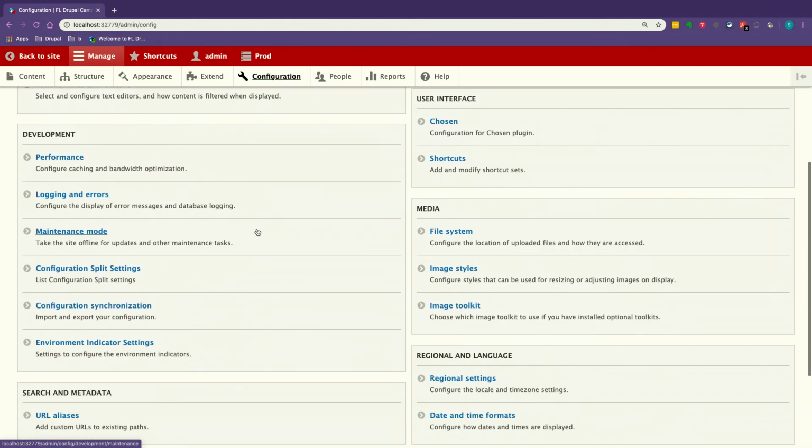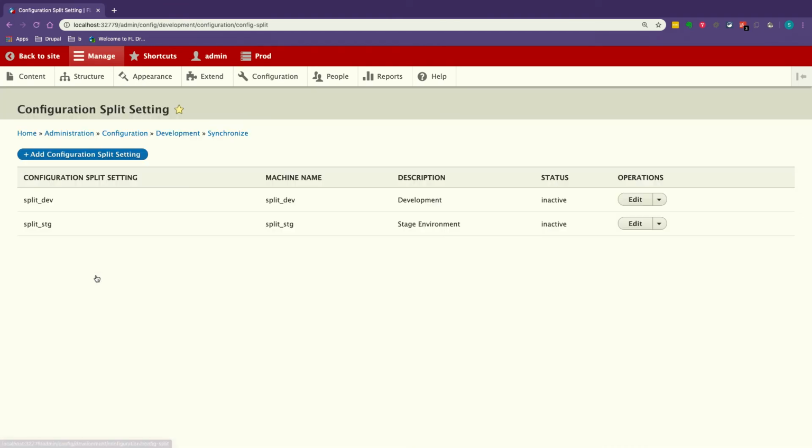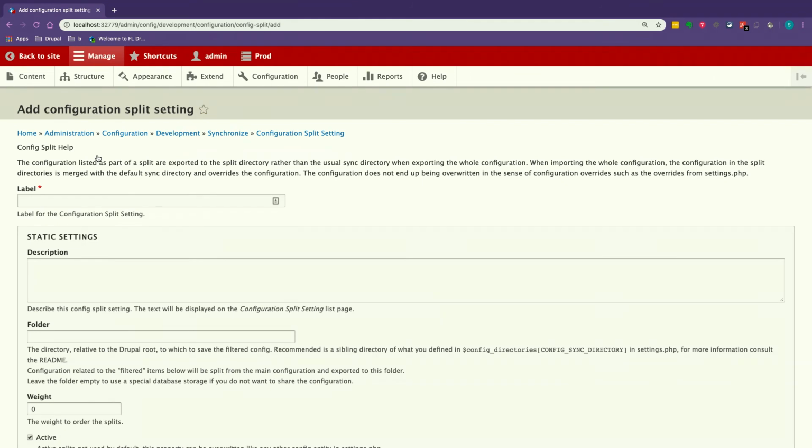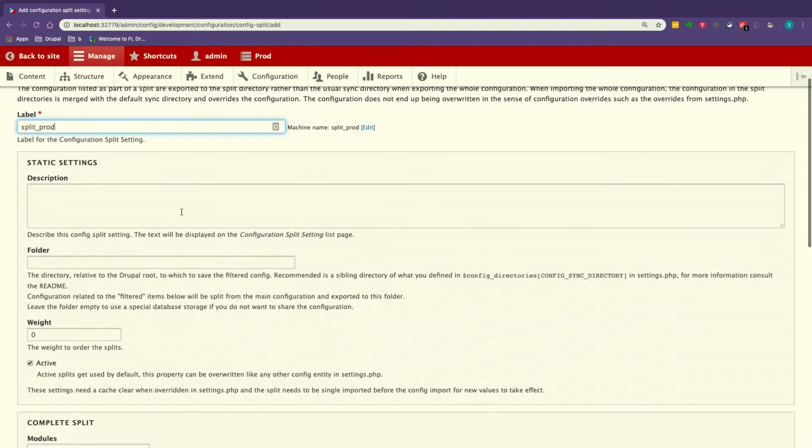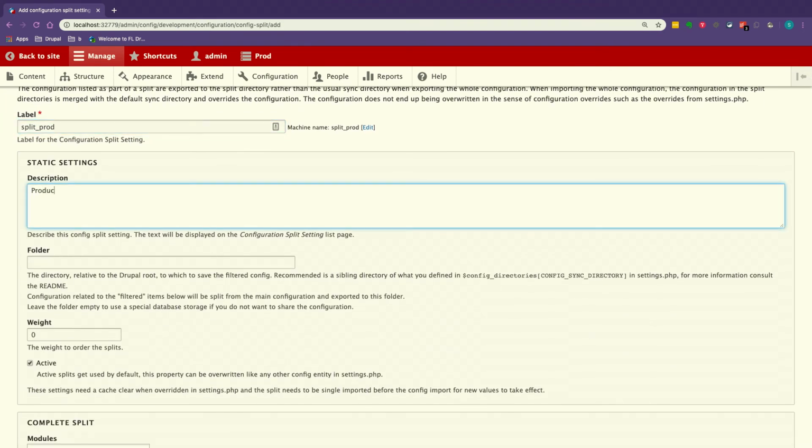So got that. So we go back over here, and now we're going to create that configuration split. So again, in the configuration section, there's a link for configuration split settings. So we're going to add a new one. And this form is kind of big. It's not too scary if you know what's going on here. So we're going to name this, again, for the split that we want. So we're going to do split prod. And I've had a lot of typos today, so I'm just going to make sure I got that right. And then description, this will be my production splits here.